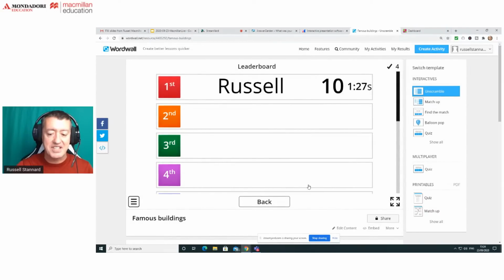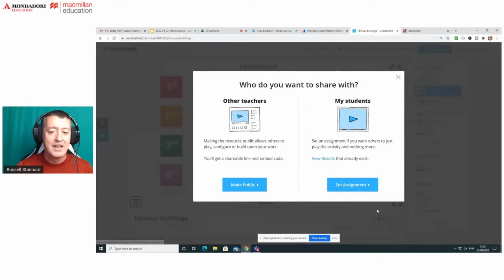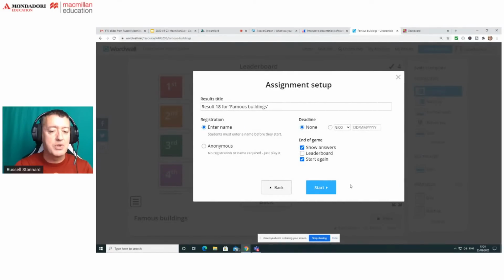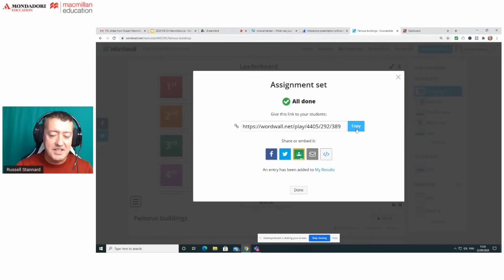So I'm going to share this activity with you. I'm going to click on share. This is quite a tricky one, a bit more testing. I just want to show you some of the things that you can do with this. I'll include the leaderboard. I'll click on start. Exactly the same thing again. I'm going to copy that link, come back to screen share, and we're going to pass this over to you.